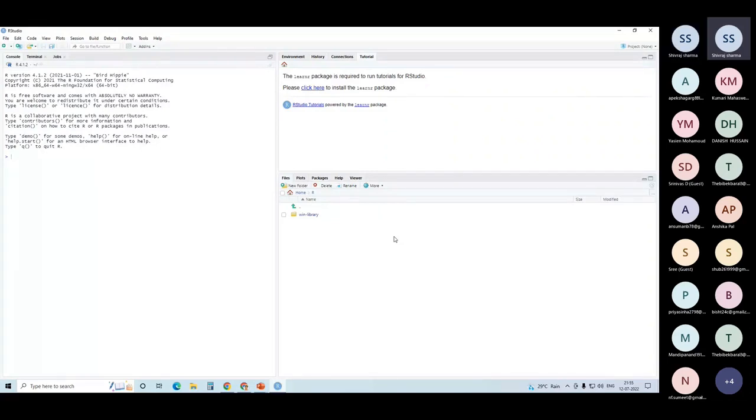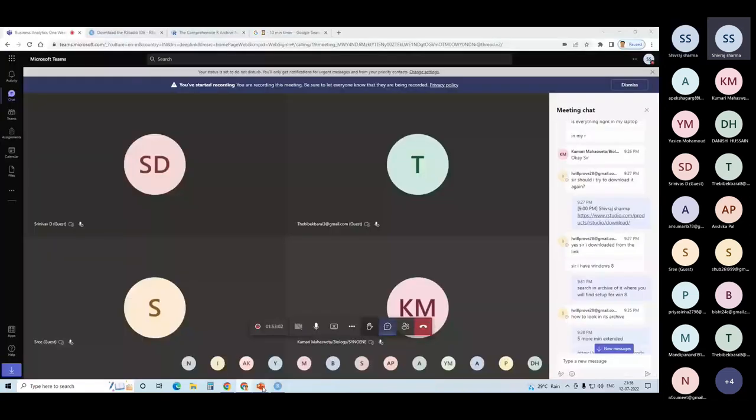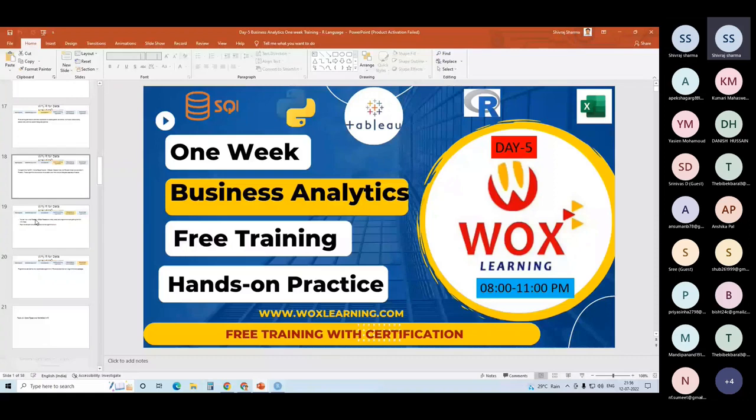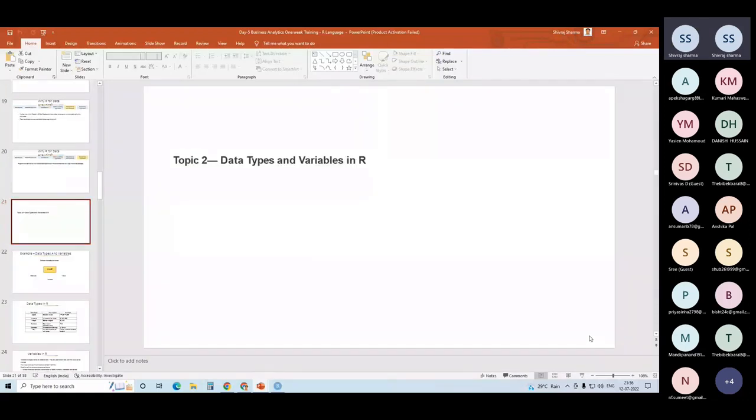Okay, so let's move on to the slides again, so we can understand the interior part of the other things, like what are the types of data available in R and how to use R. So we will move on to data types and variables in R.